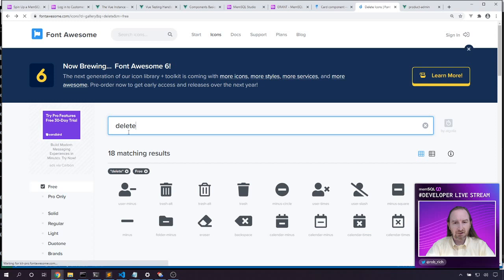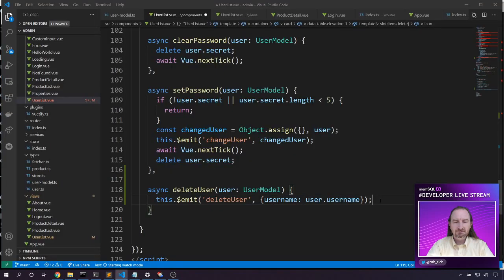Here's our methods where we have set password. Let's say async deleteUser. That's going to take in a user that is a user model. And what do we want to do? Well, let's do this. this.$emit deleteUser. And what user do we want to delete? Well, user.username. I kind of want to return an object rather than just a string. Username is user.username. Do we want to give the whole object to delete? Maybe, but I think this might be sufficient.